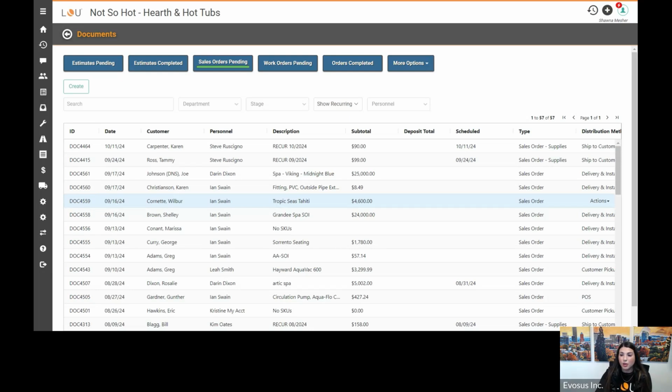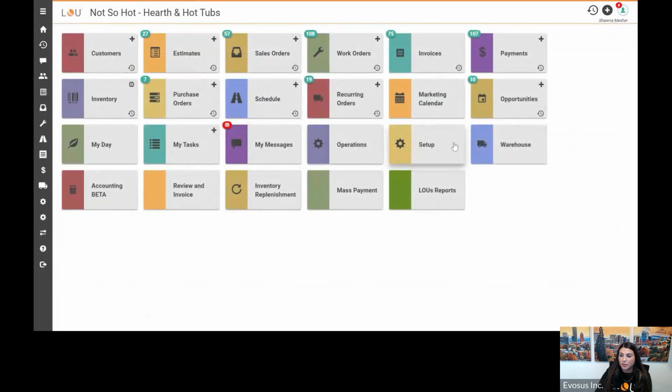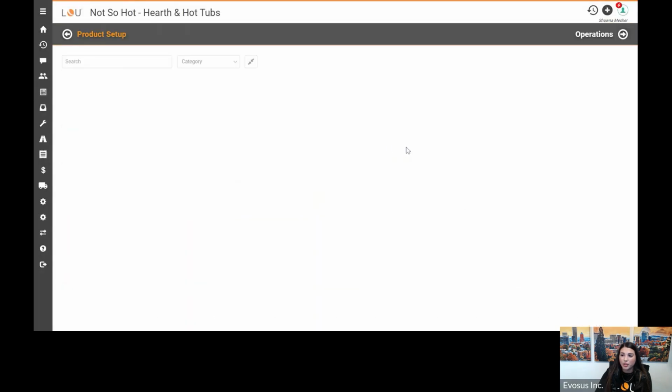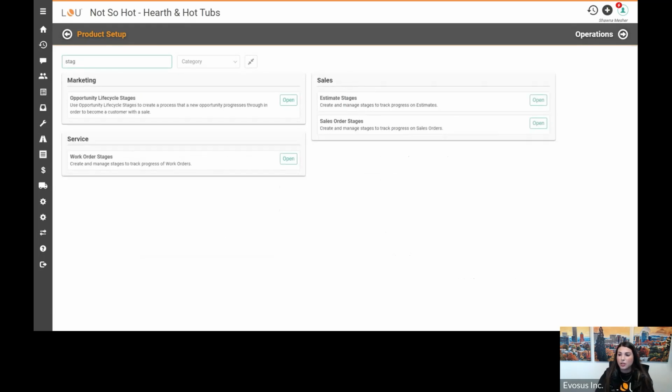So I'm going to go back home and go to the operations tile and setup over here, and I'm going to show you how to create stages. So we're going to type in stages, and as you can see, it walks you through all of the options you have for stages. Every document type can have custom stages because we know that stages within an opportunity are very different than stages within a work order, right? And you'd want to have custom stages for those.